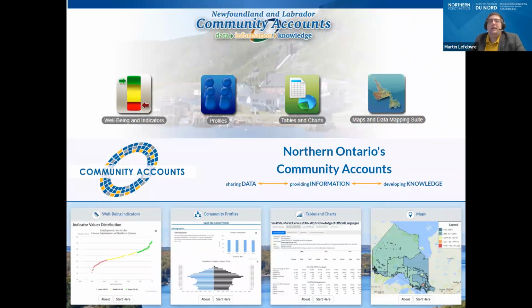This is the basic website that will greet you at our community accounts page. You see that it's based off the Newfoundland Labrador Community Accounts Program. We have four main portals. We have the well-being indicators, which basically has tools of well-being. Again, this is getting a major upgrade right now.